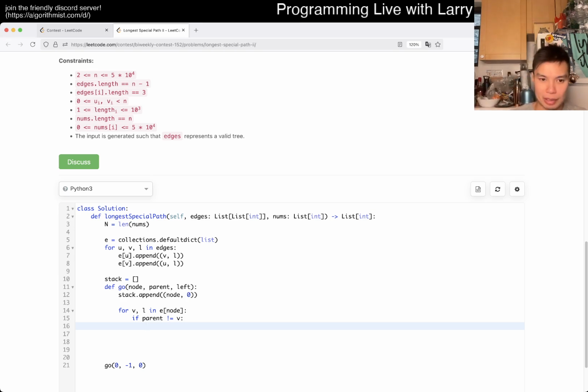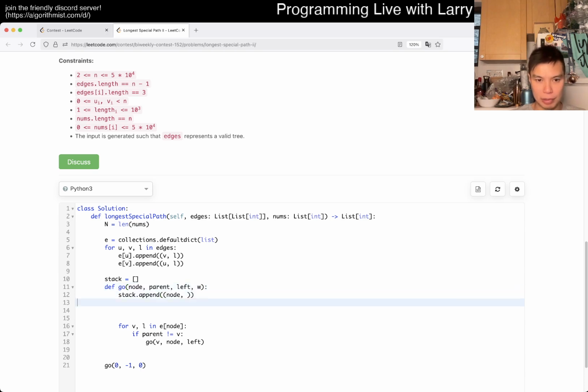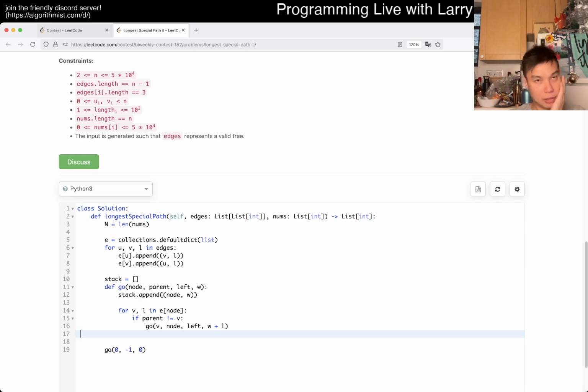Okay, then we want to go, right? So we want to go to node. Left we don't change for now, right? Okay, but here we append this to the thing, and then now the 0 is wrong, but that's fine. Okay, so this is going to be prefix sum stuff, right? So that's also fine, right? So then here we have total weight, and then this is weight plus L, so here prefix sum. Okay, so that's the structure.